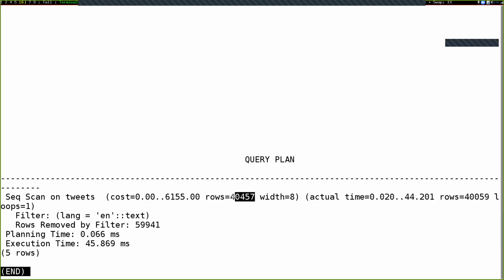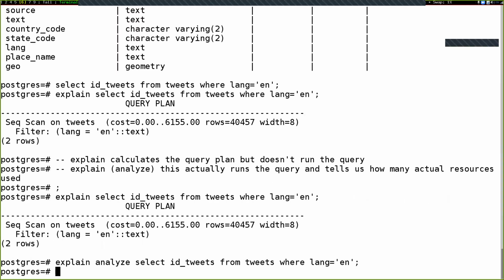And so this estimate right here is one of the things Postgres uses to determine which of these query algorithms to run. Let's see, in this particular case, we don't have any indexes yet, so the only algorithm we have available is this sequential scan. So let's go ahead and create an index.